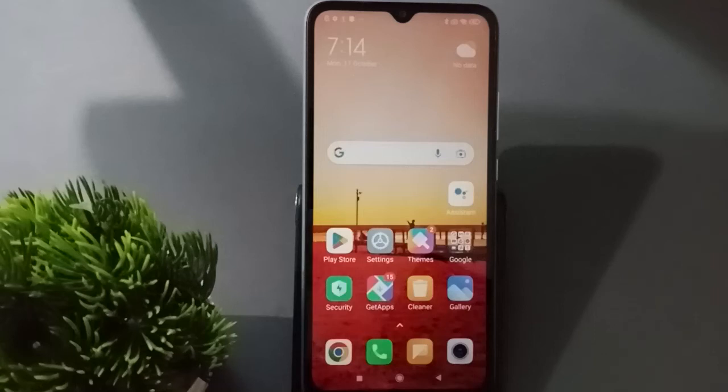Hello friends, today in this video I'm going to show you how to set a downloaded wallpaper on a Redmi mobile phone.